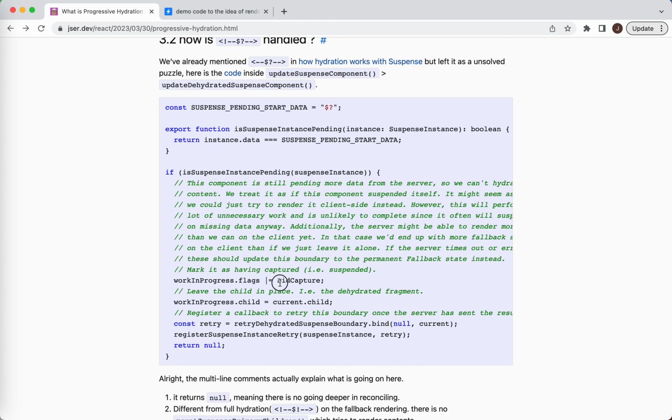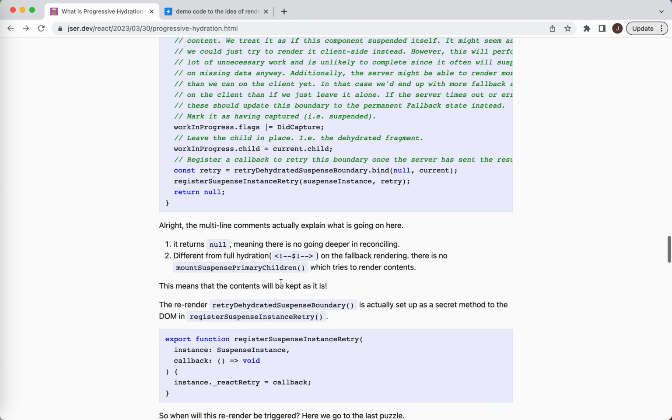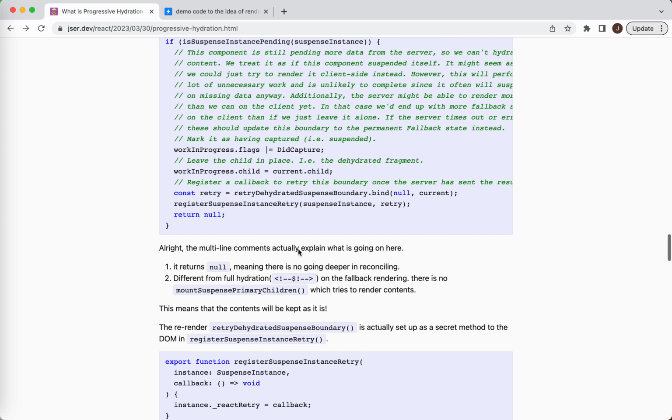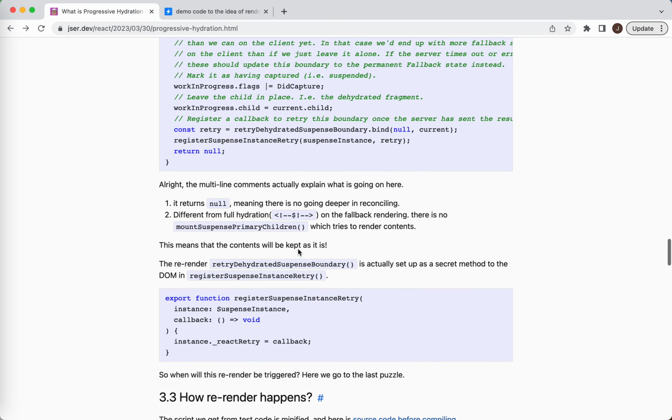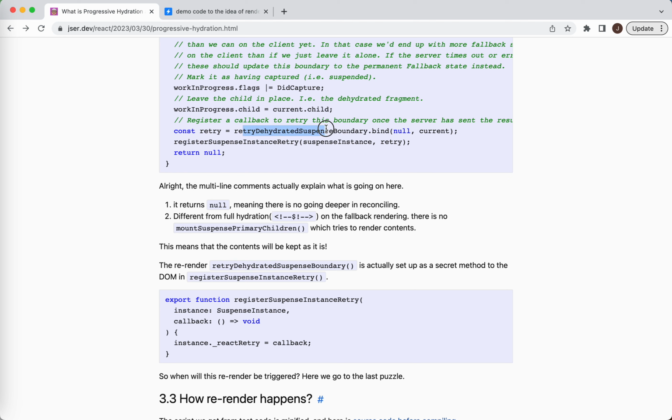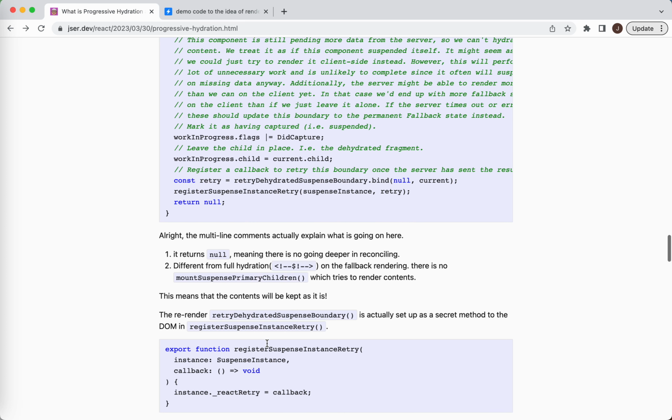We just set the flags to mean that it's already thrown. We don't touch the children. It returns now, as I said, no going deeper, and different from hydration, there's no mount stuff. It tries another render, which means that the contents will totally be kept there without being touched. The re-render will be set as a secret method on this instance. This is a common node, and yeah, that's it.